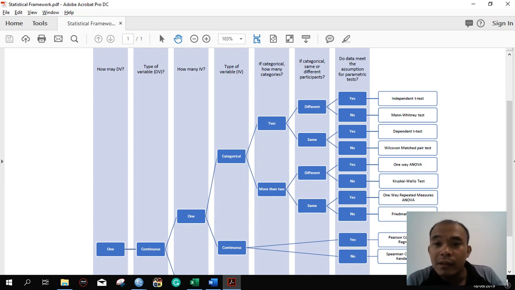Do the data meet the assumption of parametric tests? If yes, if the data follow normality, the assumptions of a parametric test, we're going to use the independent t-test. If it violates the assumption of normality, we're going to use the Mann-Whitney test. In this tutorial, we're going to run through all of that, and then we will also do the reporting. Okay? So without further ado, let's start.